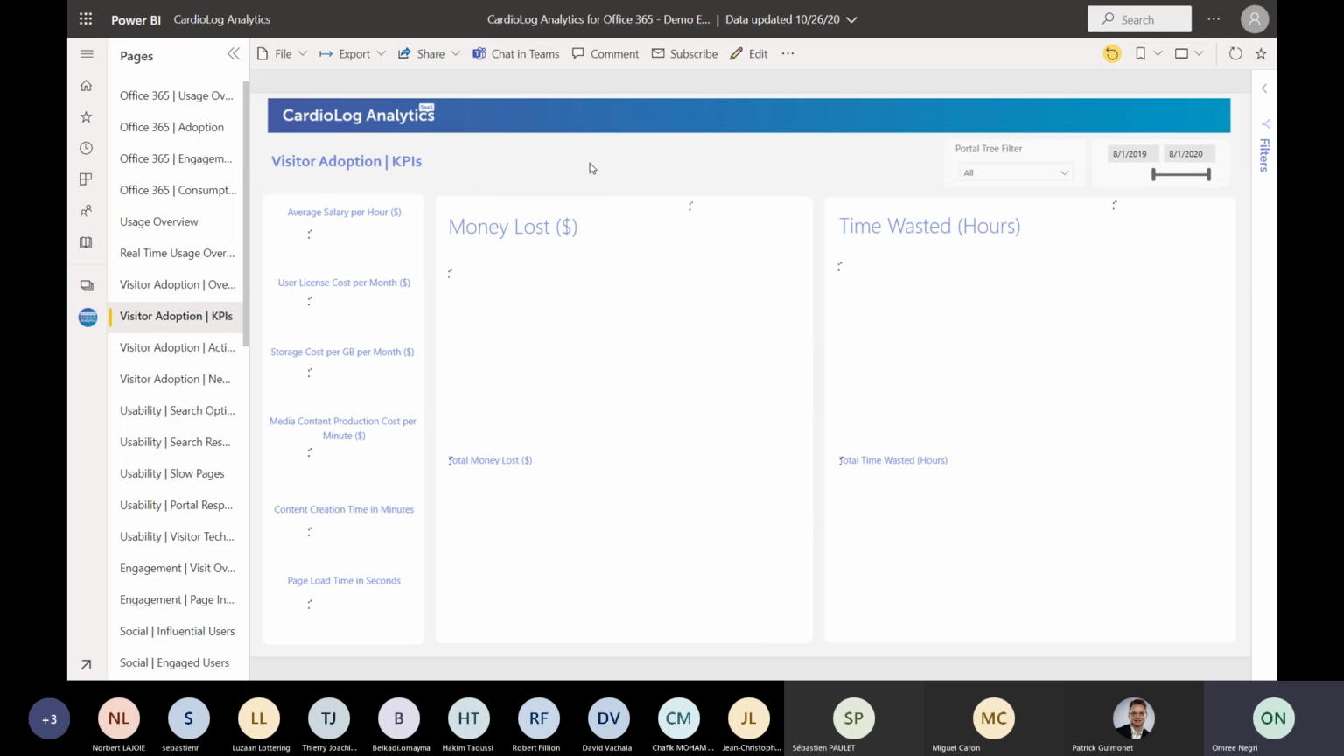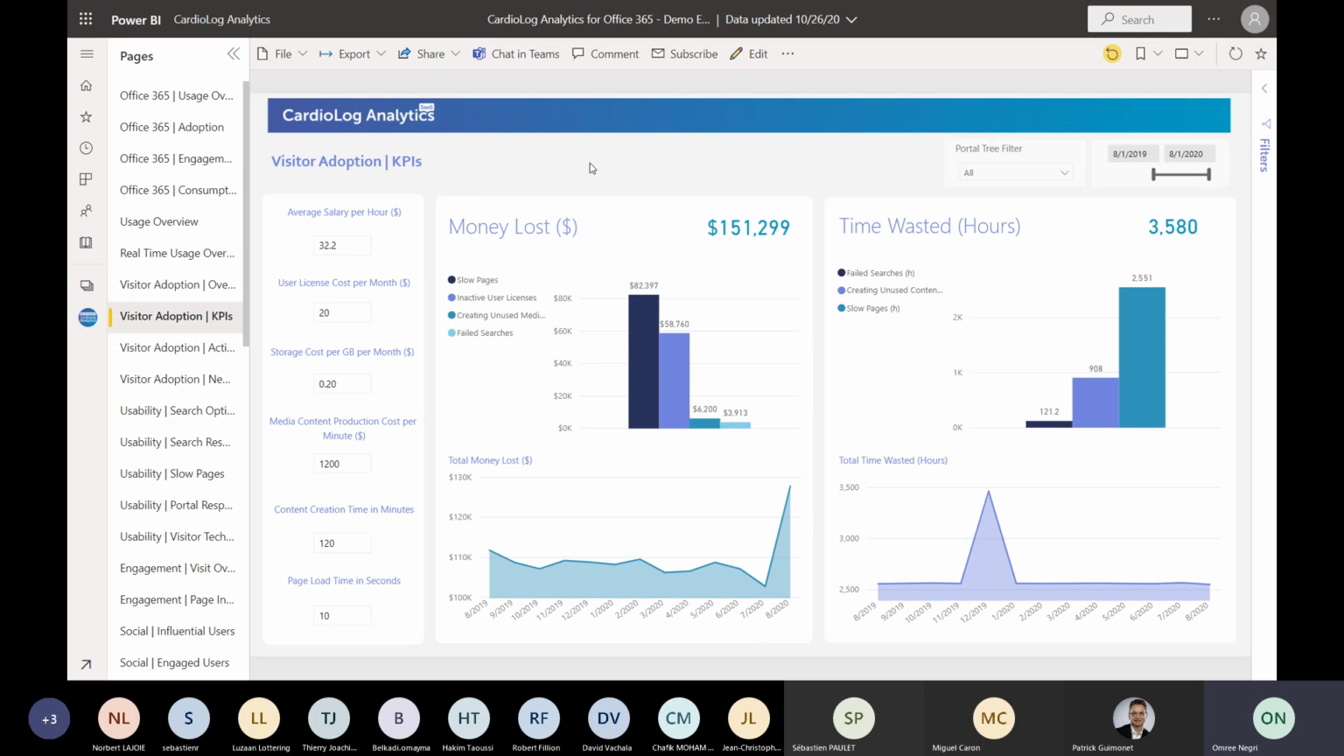So all of these metrics can be kind of hard to quantify. I mean, okay, so this page has 50 page views and this page has 6. What is the bottom line? So I wanted to show you this dashboard that gives you exactly that, the bottom line. How much time and money are being wasted for misuse of Office 365 or SharePoint in this case. On the left side, you can see different attributes like the average salary in your organization, or for example, the storage cost per gigabyte per month.